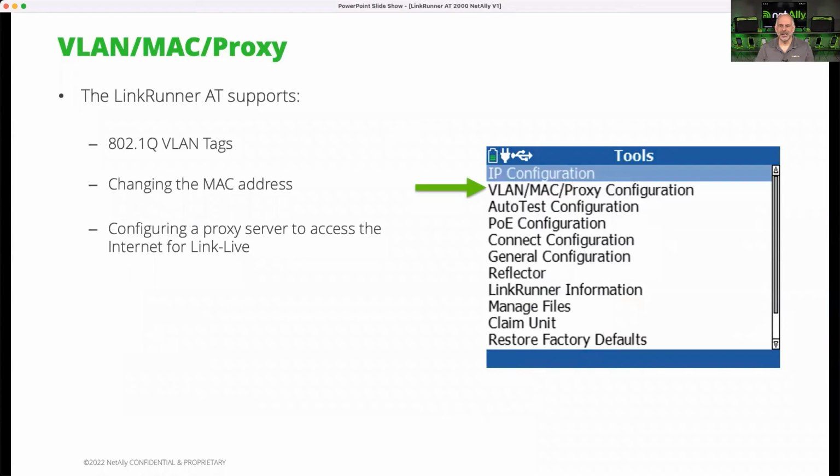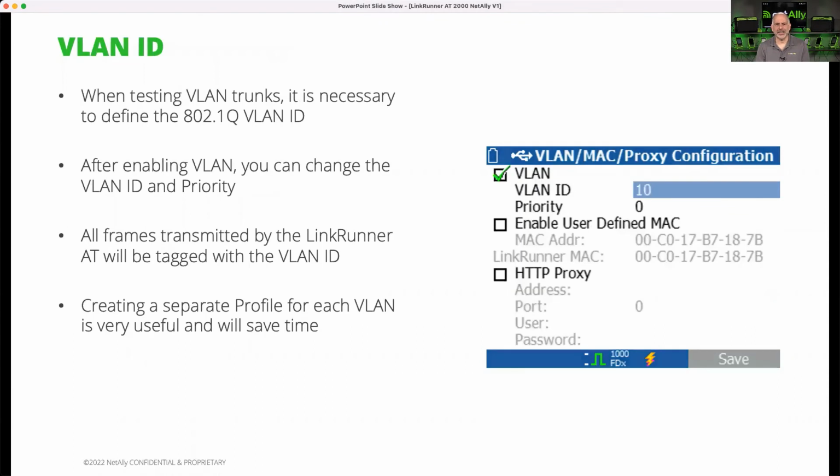VLAN, MAC, and proxy configuration. Did I mention that this supports 802.1Q VLAN tags? This is a great way to validate that our VLAN is working properly. So here I could come in and say, I want to do VLAN 10. Let's give it a try.